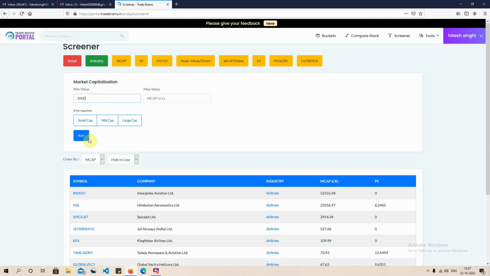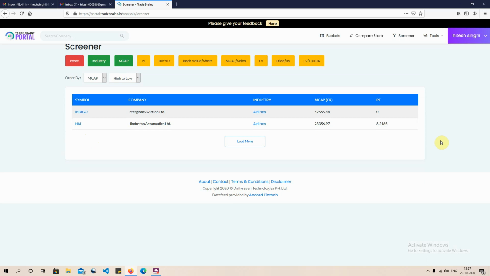And the max there is no cap, so you just run on that. So you have two airline companies which fit the bill of being in the industry of airlines plus a market cap of more than 3,000 crores. So that is how you can use this filter of screeners, and you can screen on different parameters which are available on our portal right now.